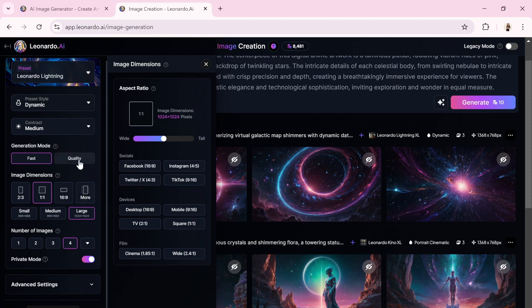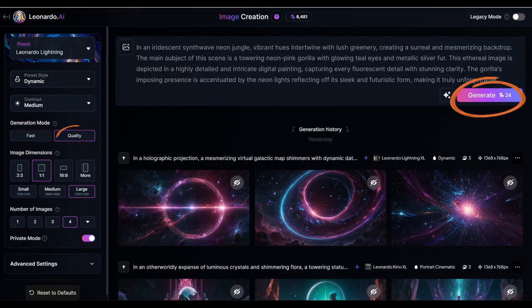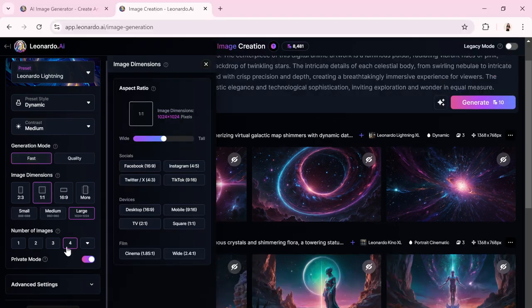Additionally, quality, which was previously known as Alchemy V2, significantly raises your token usage. For instance, if you switch from fast, which uses 10 tokens for 4 images, to quality, you'll now be using 24 tokens for those same 4 images. I'm going to revert to fast mode for now.